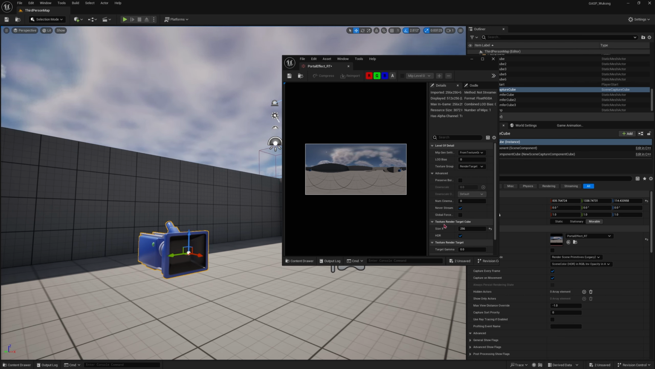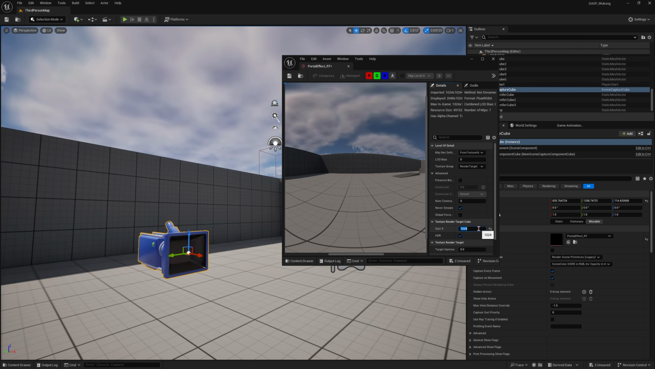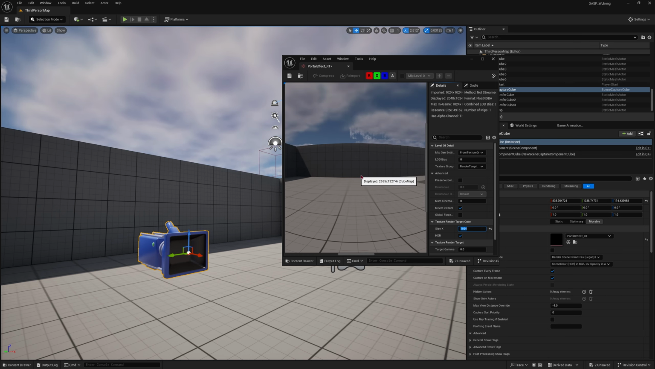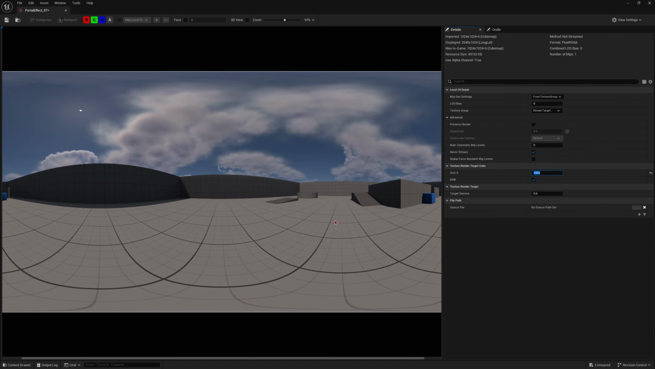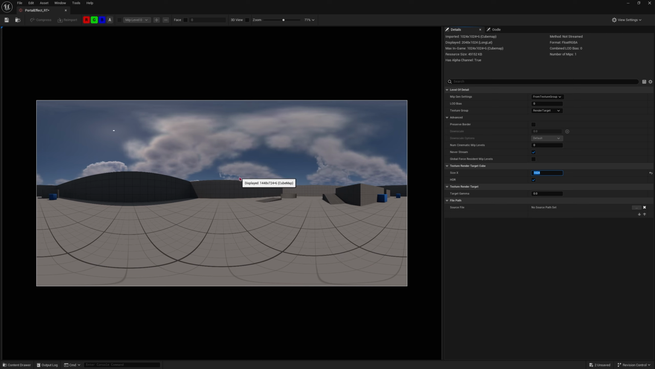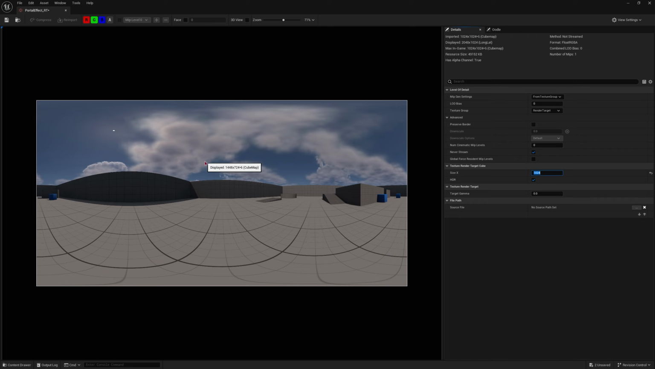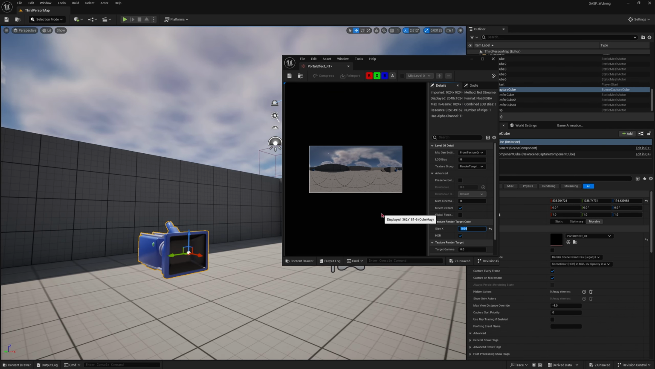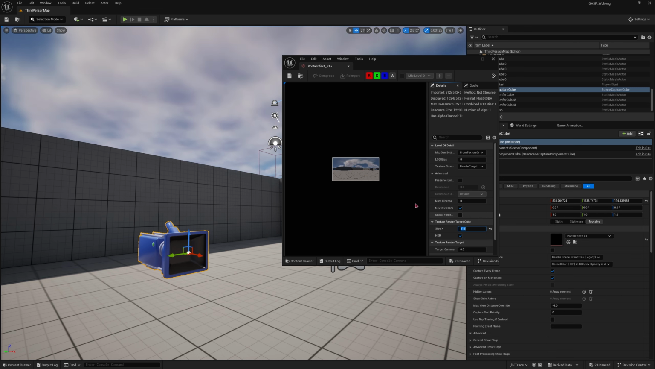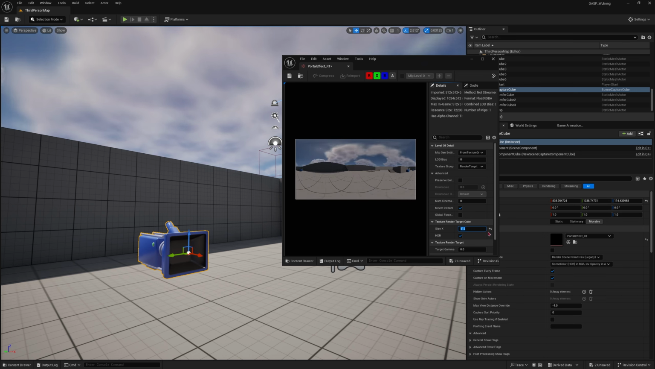Over here, texture render target, we have the size X set to 256. If I increase this to 1024, you will find that it is much clearer right over here. You'll find the details more clear, but at the same time it will cost us performance if you want to use it in real time, right? So that is what you need to make sure to select. I will set the resolution to 512, which is fine.